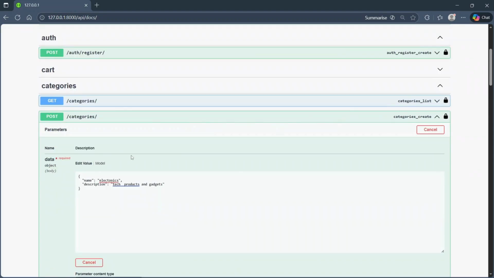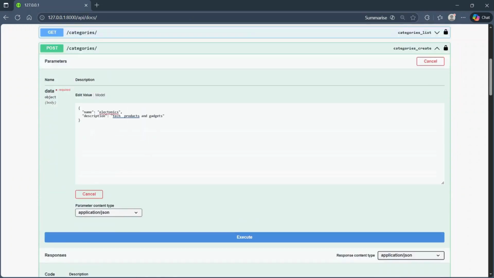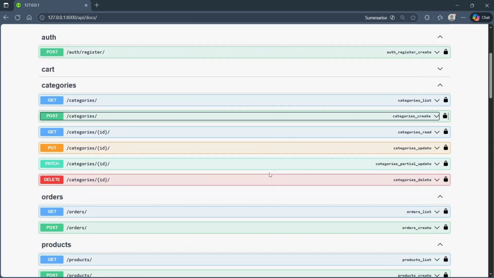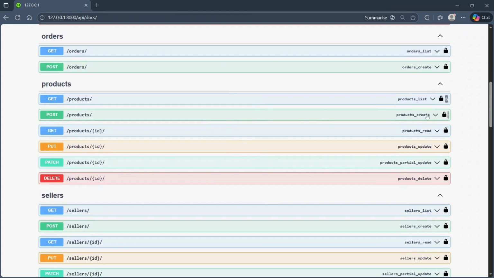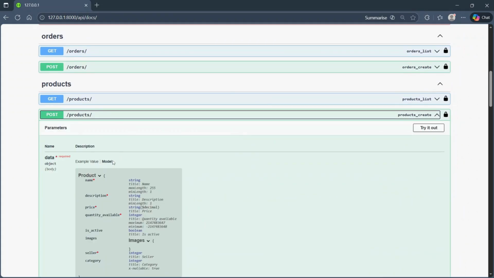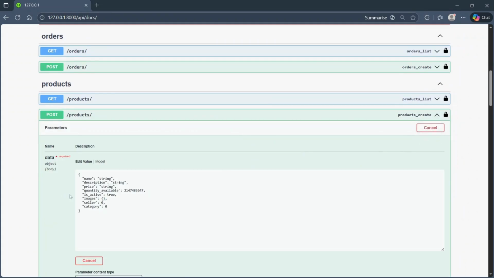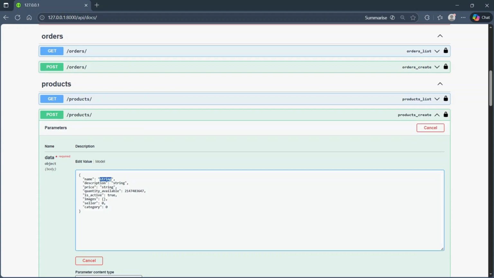After creating the category, we can now also create a product, and we just navigate to products and then create a product. Of course, let's say it's an electronic product also. So we'll give the name, let's say neon lights, and then for the description, maybe we can give the wattage, let's say 30 watts.